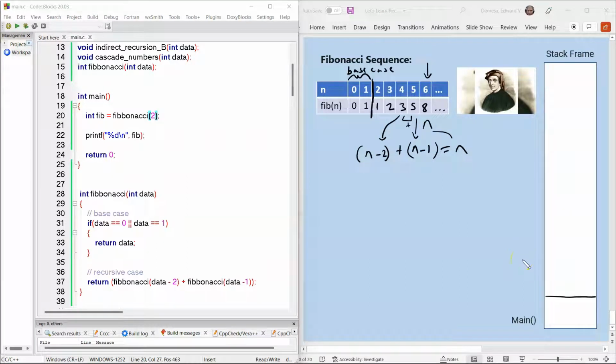On our next video, we are going to use the stack frame to trace the Fibonacci function.